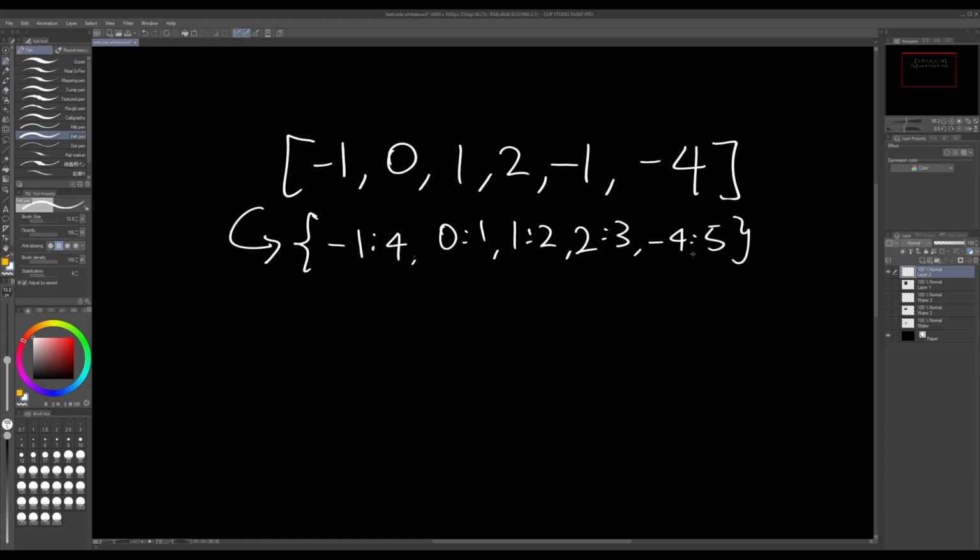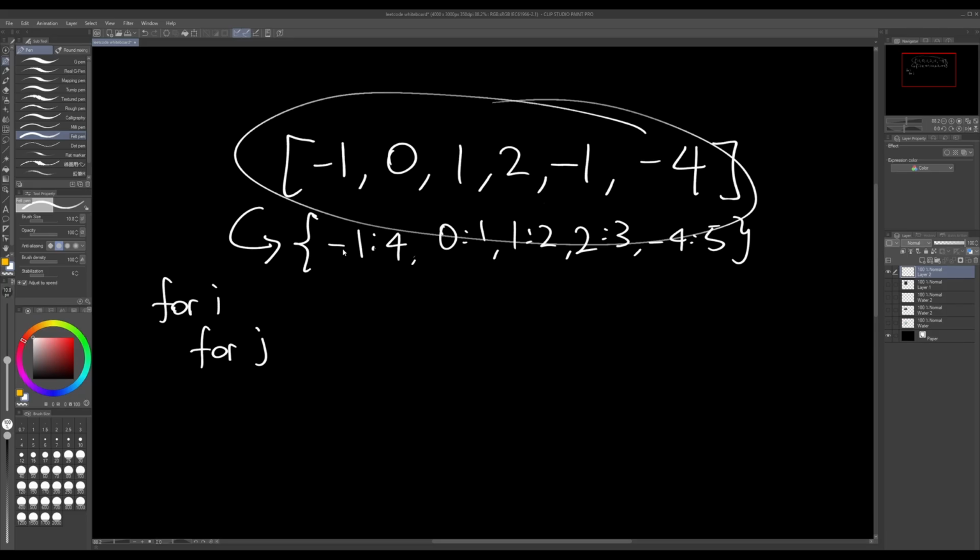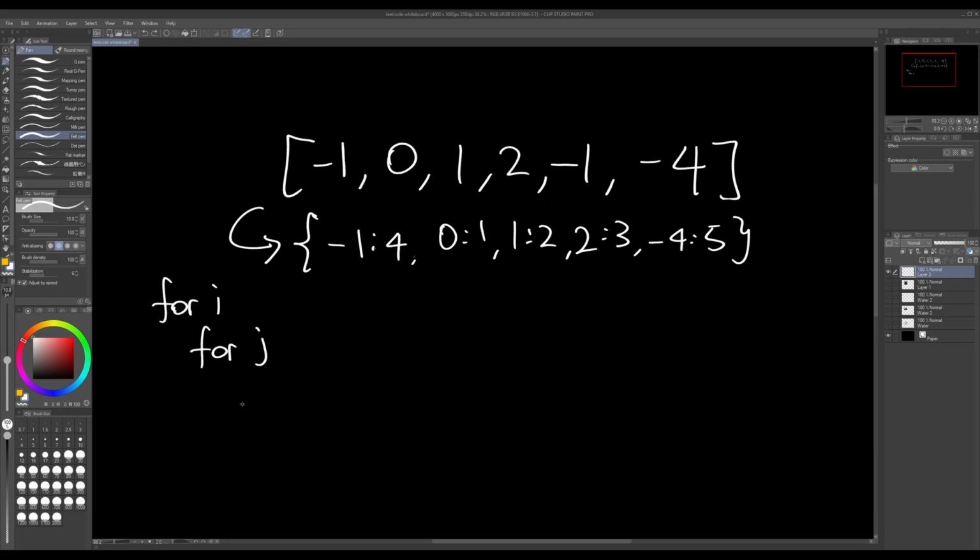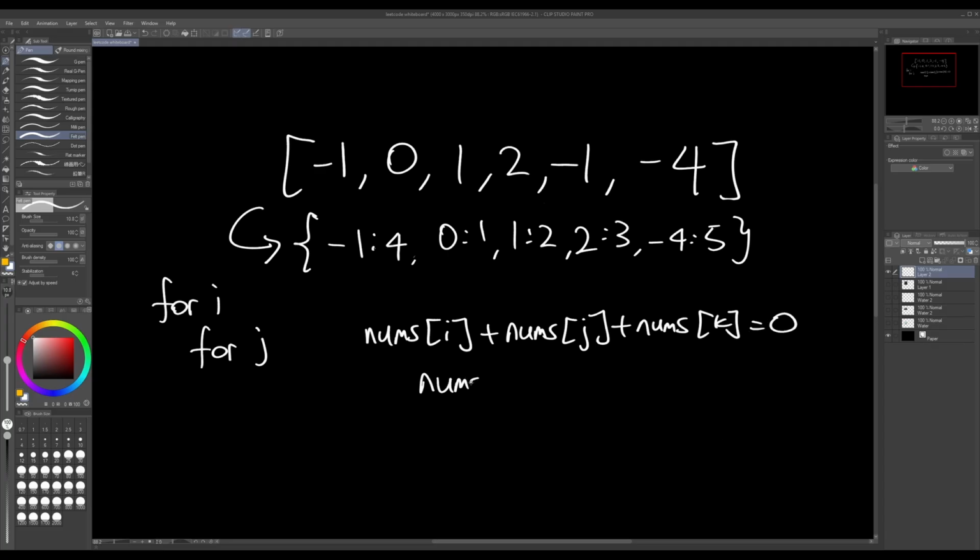And then something like this. And then we can do a double for loop this time, just 2, i and j. So instead of looping through the array a third time to find k, we can say that if we have nums[i], which is any arbitrary first number, and nums[j], any arbitrary second number, and the one that we're looking for right now, nums[k], if this adds up to 0, this means that if we want nums[k], it's going to be minus nums[i] minus nums[j].